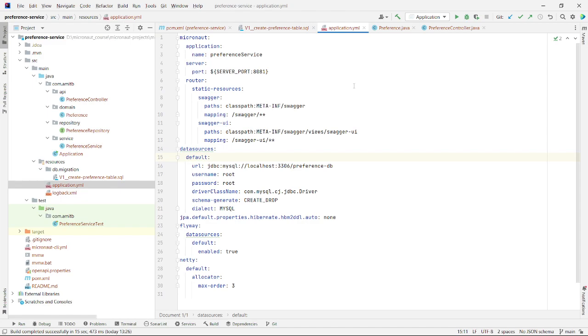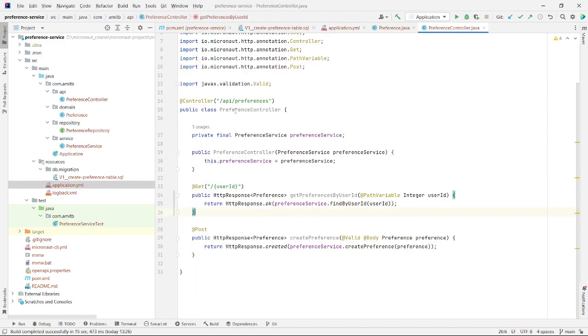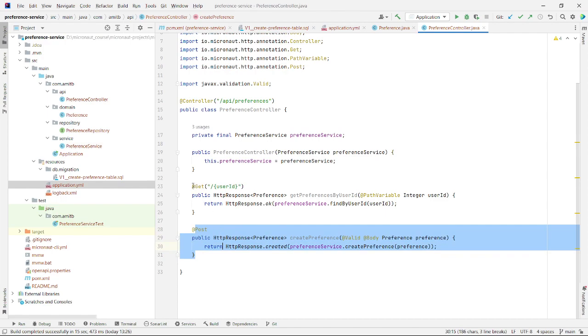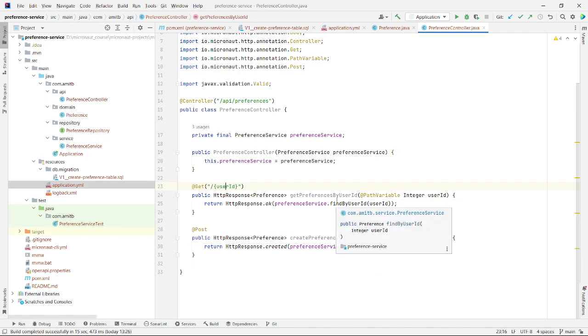Also we will expose GET and POST APIs from this preference service. The POST API will be used for saving the user preferences, and the GET API will accept the user ID as a path parameter and will return the preferences for that user ID from the preferences table as the response. We have also integrated OpenAPI and Swagger UI in this service.